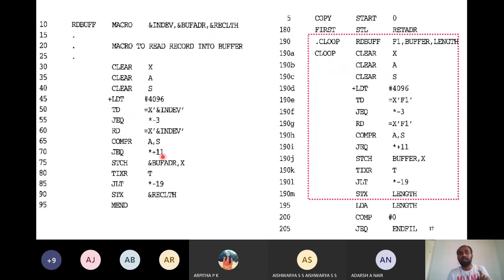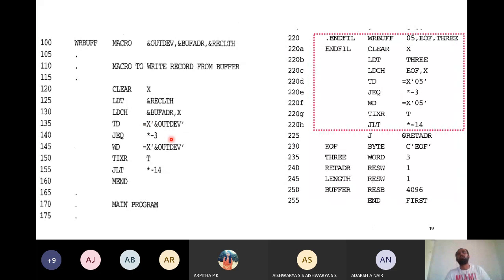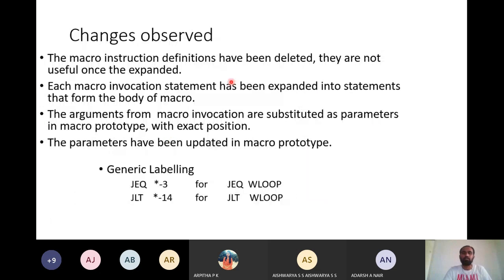Whereas here, jump if equal exit. Where is exit? It will be further down, so you'll be forward referencing. You'll jump to a later instruction, which is plus. Again you have minus, which is JLT loop. That loop is somewhere here. Again it is backward referencing. That is the final point which I'll highlight here, but I want to explain in detail in the further classes why these numbers are used instead of the labels. That is what I'm going to explain further. I hope those are the major differences you observed between the input to the macroprocessor and the output from the macroprocessor.